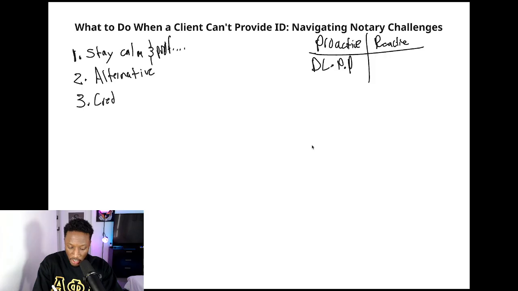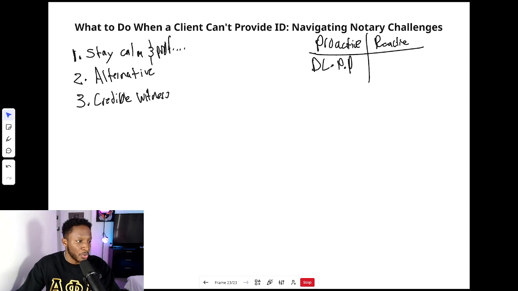So you need to see if there's going to be any credible witness around. So some states will allow you to create a jurat. And so, for example, if your client doesn't have an ID, you can use a credible witness who personally knows the client and can verify their identity. The witness has to have a valid ID and be willing to take an oath to affirm the client's identity.